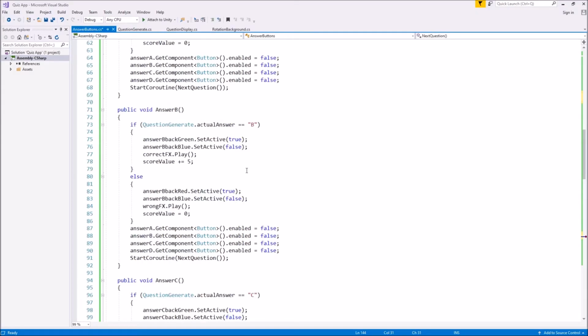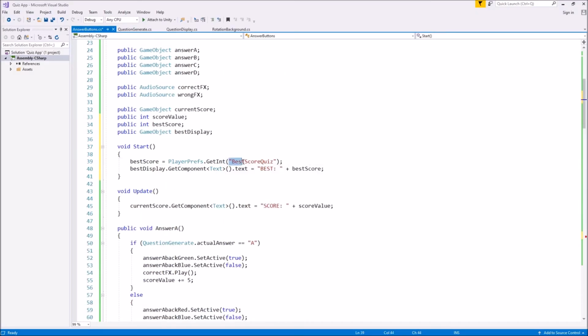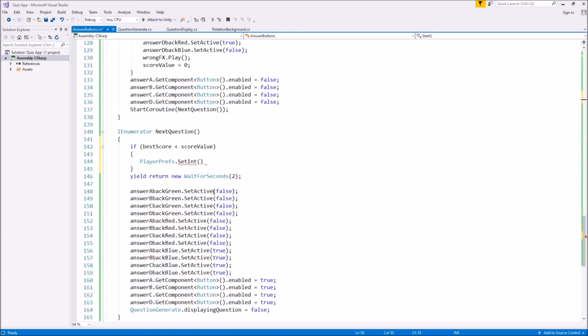Now what I always do is I copy and paste whatever the name is. It's important to get it exactly right. If you don't get it exactly right, you run the risk of it not working, because if, for example, this says best score quiz and the one below says best score quiz with 2 Z's, it's not going to work because it'll be a mismatch. So I always paste, just so as I know it's going to be correct. And then after the comma, we tell it what value we want to put inside that player pref. So in this case, we want to put score value in there. Like so.